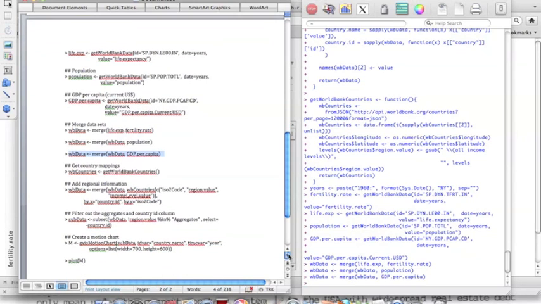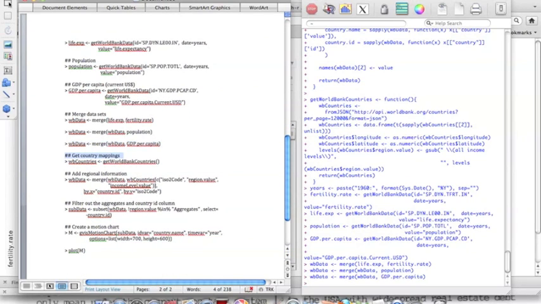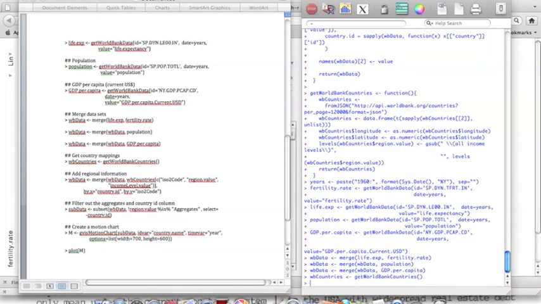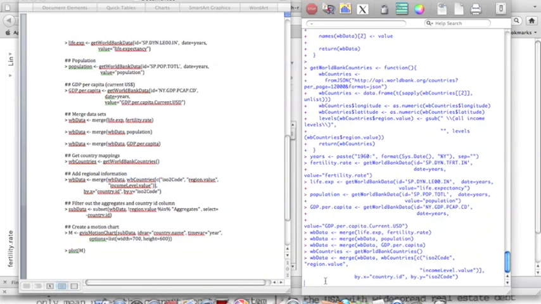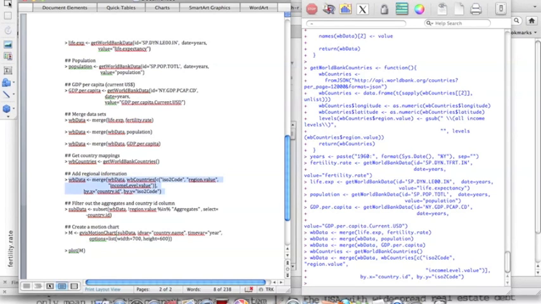Now I have to get country mappings from the World Bank. Add in the regional data so that we know which regions each of these countries are from. And this includes their income values. A couple aggregates I need to filter out.